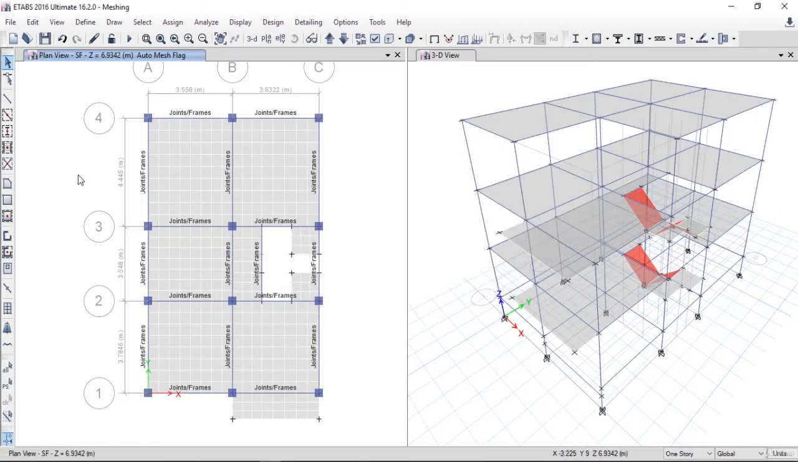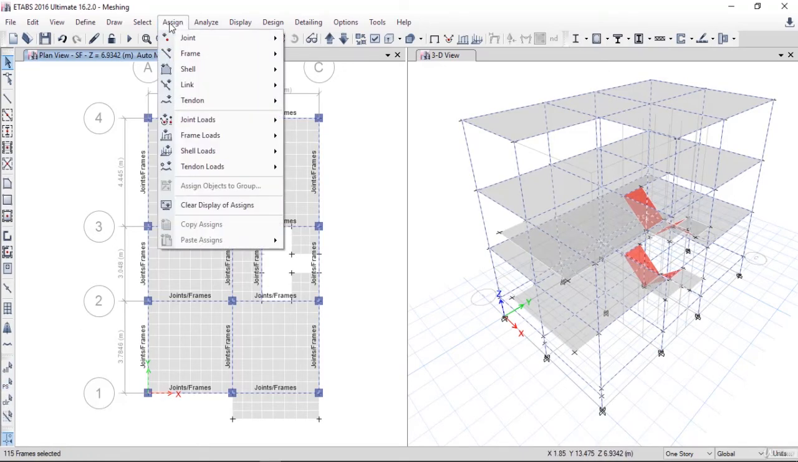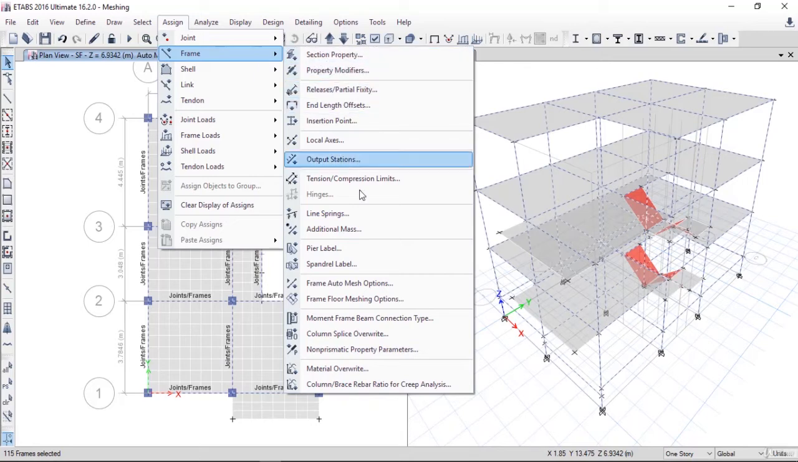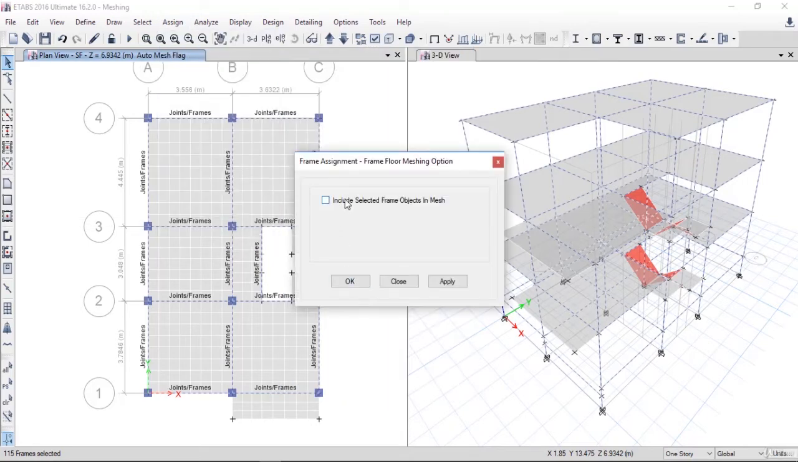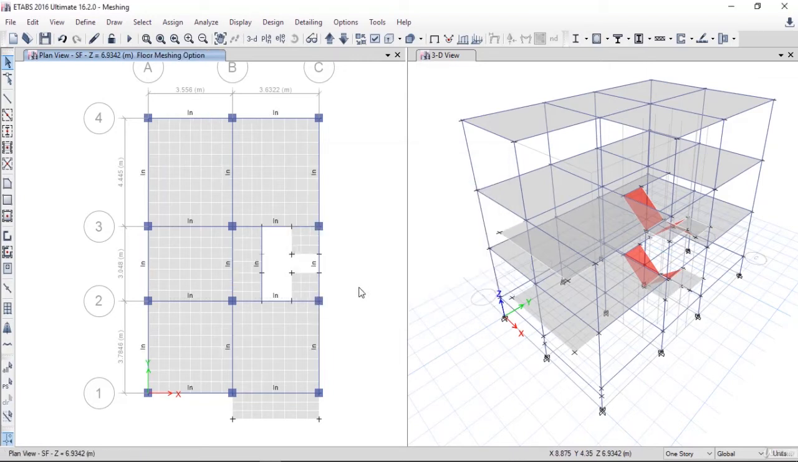After that, we again select all the frames and click on assign, click on frame and click on frame auto mesh options, and we check this option over here and click on apply and we click on OK. Alright guys, so this is how you mesh your structural members in ETABS.